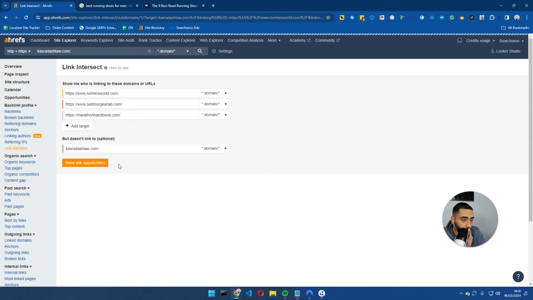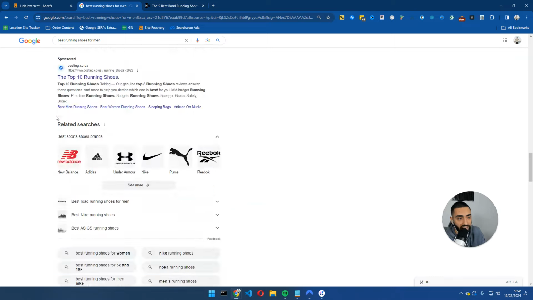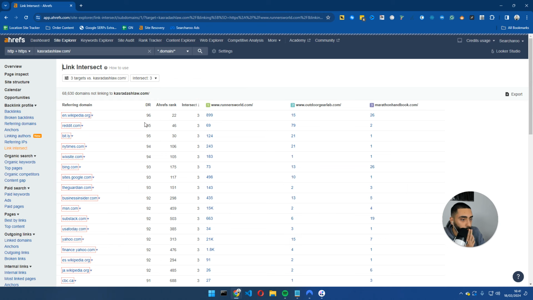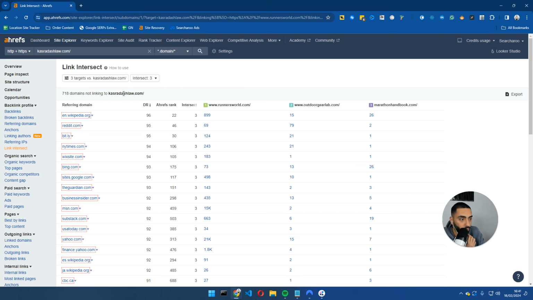So show link opportunities. One thing I can't stress enough is don't just be focusing on the DR of websites. I have seen a lot of low DR, like DR15, DR20 websites outcompete websites such as Telegraph. It just comes down to the quality of the backlinks that you are essentially acquiring for your website. So let's take a look here, right? If we take a look at intersections of free, so we've got 68,000 domains. We're going to probably narrow this down to quite a small, yes, 718.